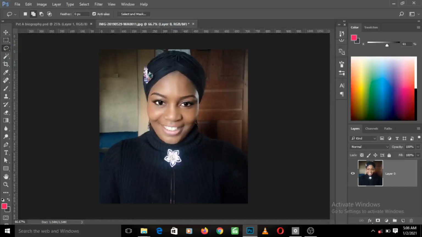Now, as you can see this beautiful image of this lady shown on the screen, we want to use this image to practice what we can do with these selection tools. So starting with the first one, the Lasso tool. This is the tool that you use if you want to carry out freehand selection.